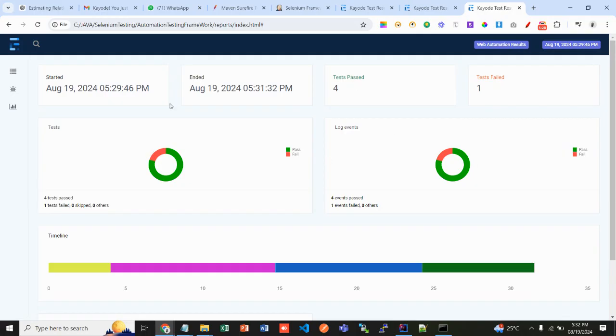This is basically how we can use Jenkins to run and build our test cases.